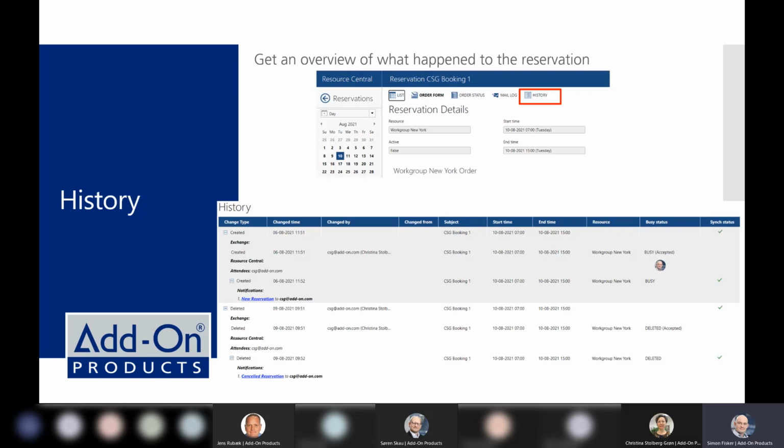It could also be a tentative scenario where you would have then the tentative state until the delegate approves it, and then we can, in the history, also see the change that the delegate has now approved the meeting, and it has gone from tentative to busy.